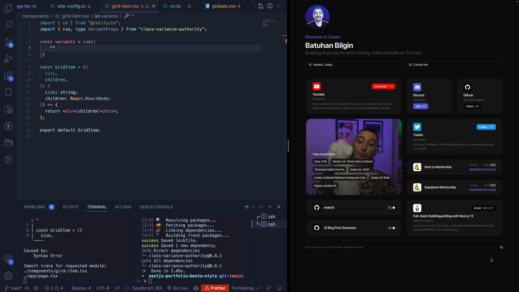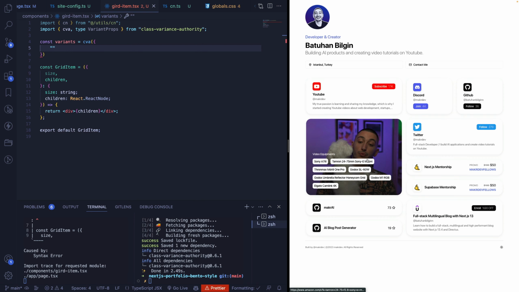As you can see, in every box we have these paddings. Actually not paddings, because in this one we don't have a padding, right? But we have this shadow, and the rounded border. And also we can make this flex and align the items to the center, right? So we can create these base styles.